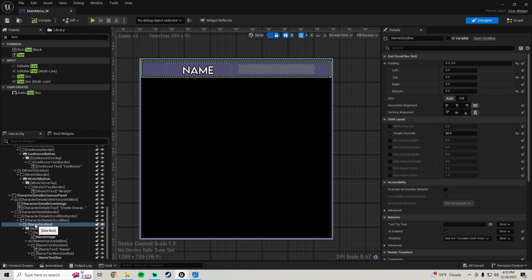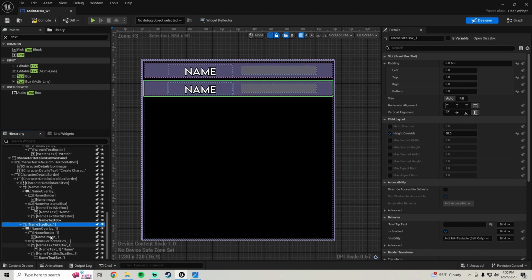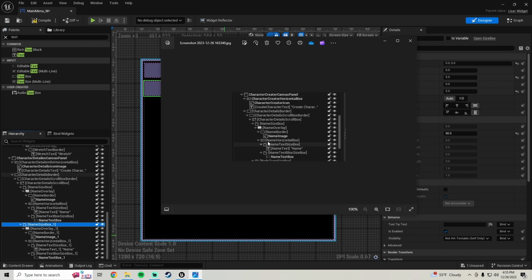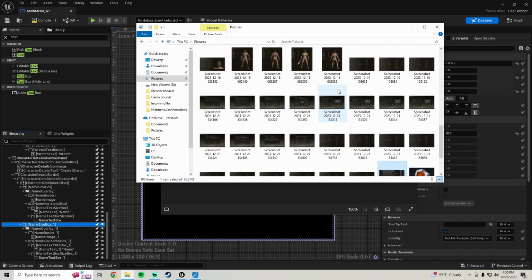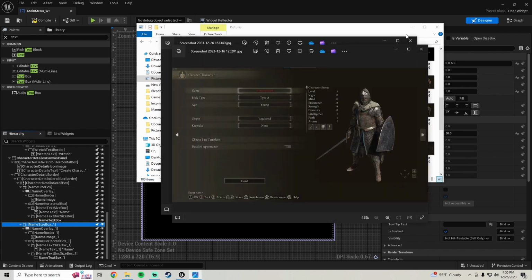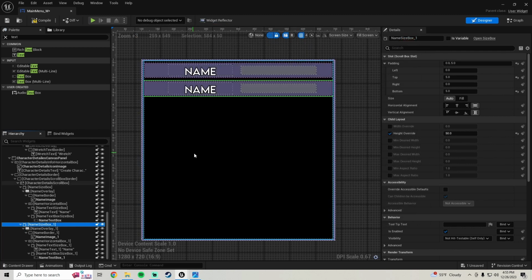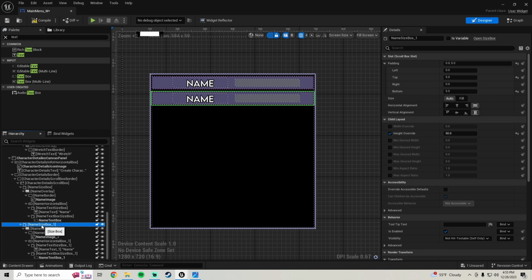And now on that same size box, we just want to duplicate it. And you see, it'll go right under. So now, this is going to be our, let me pull up my other Elden Ring reference here. This is going to be our body type. So, let me just close that. I don't need that anymore. So, I'm just going to call this body type size box.